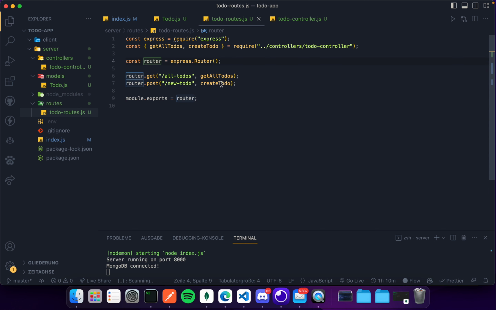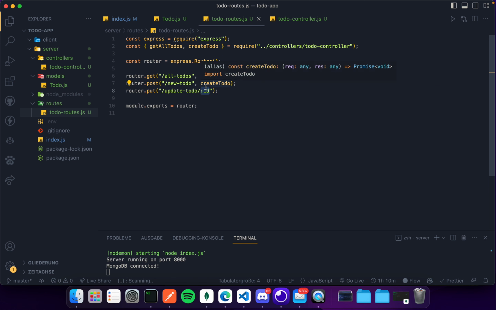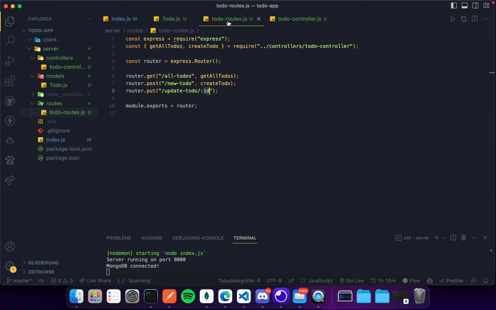So I'm just going to show you how to do that. So it's going to be a put request, right? So update to-do, and then this is how we pass in the ID. So basically when we call this in Insomnia, we're not going to pass in colon ID, but this is going to be some ID basically, right? But for now, we are going to do it like this. And this is the value which is request.params.id.